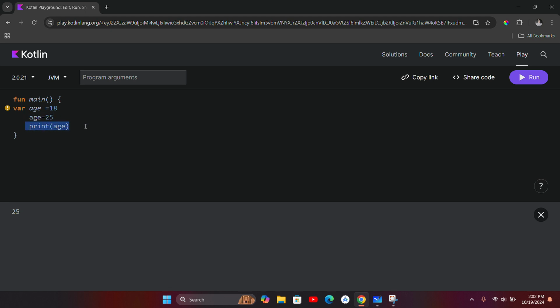What will happen if I remove this print statement from here and paste it over here and run the code? You can see the age is 18. But why? Our age should be 25, right? No, you are completely wrong. It is because the Kotlin code runs in sequential order. This is the first step where we assign the value 18. Now we print the value, that is 18, because here we have not assigned 25 yet. In the next step we reassign it to 25. So it will go in sequential order: first line of execution, second line of execution, third line of execution.